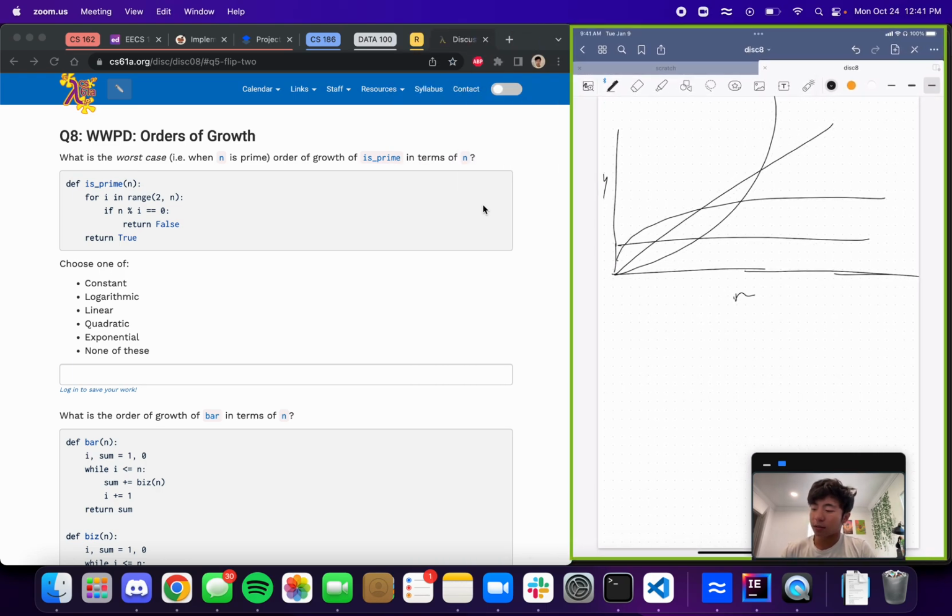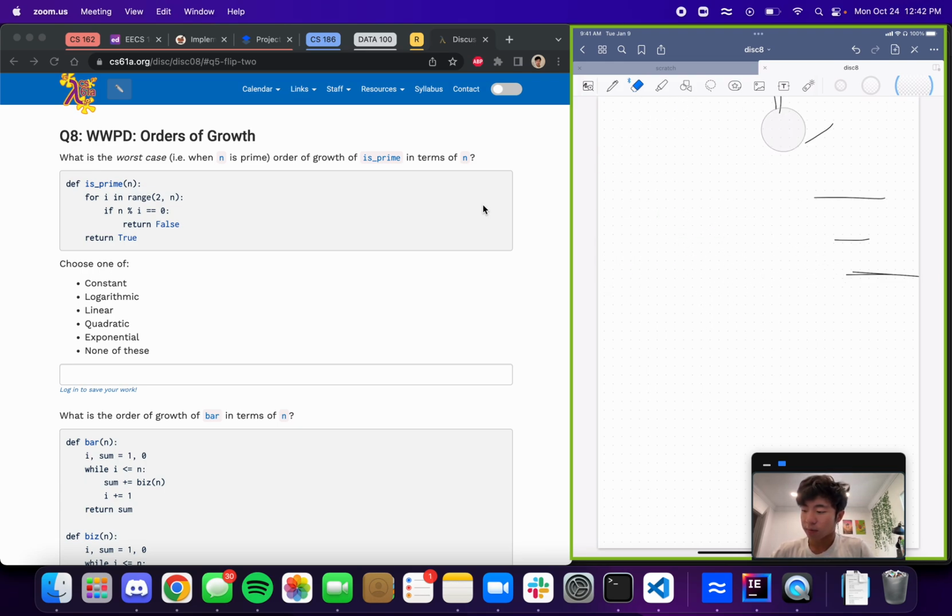Quadratic grows like this right here. Oh wait, is that quadratic? Yeah, that's quadratic. But exponential grows even faster. It's like 2 to the n or something like that. It grows super fast, straight to the top. That was a brief overview of everything.